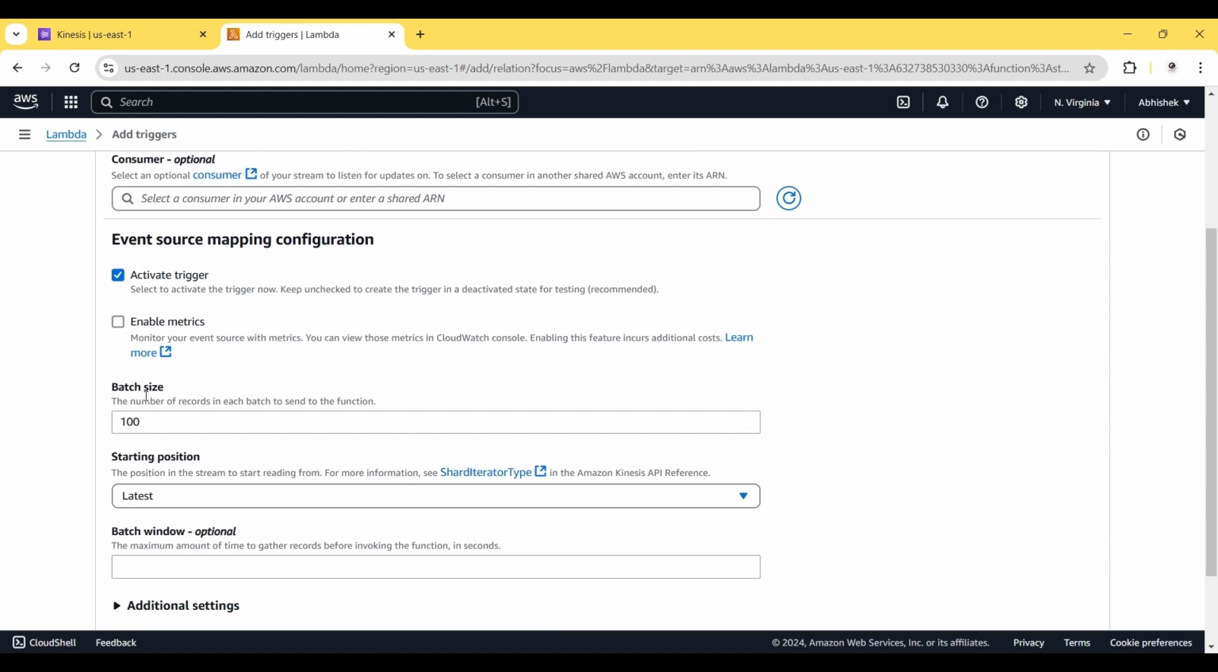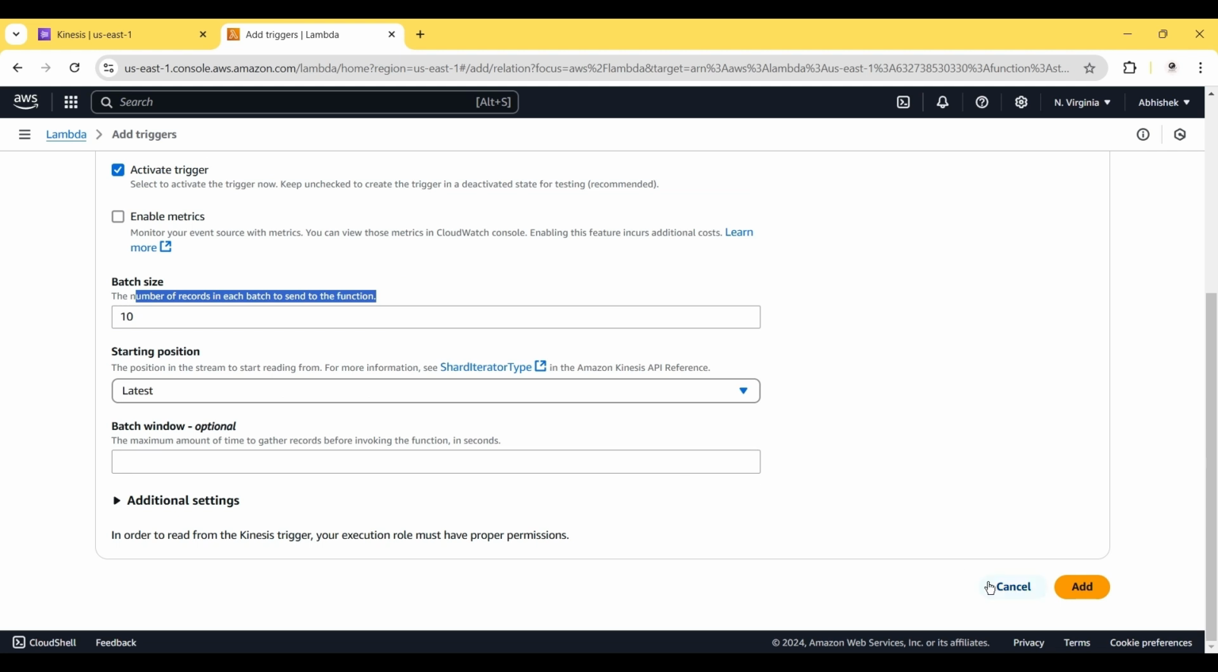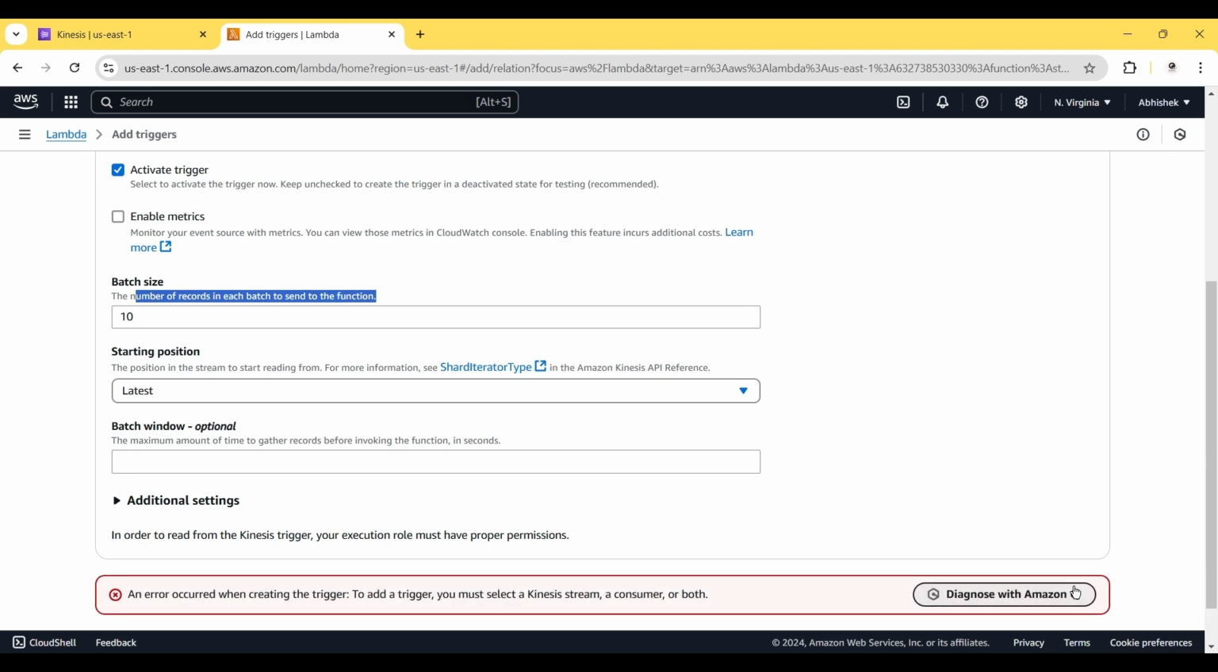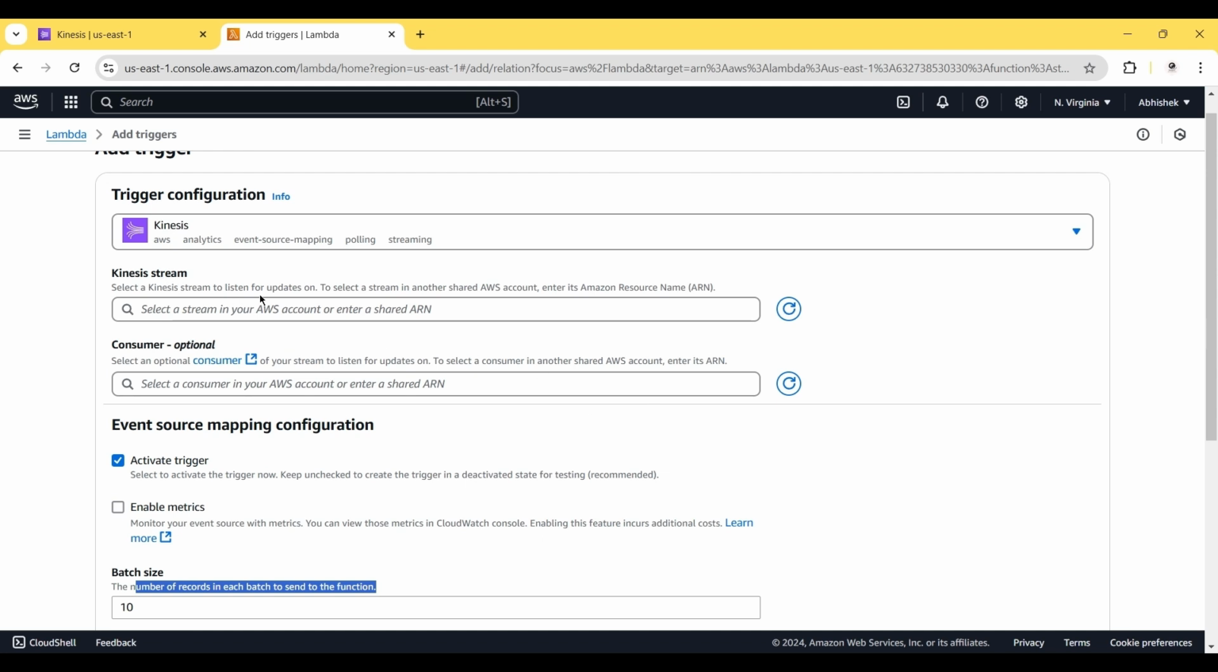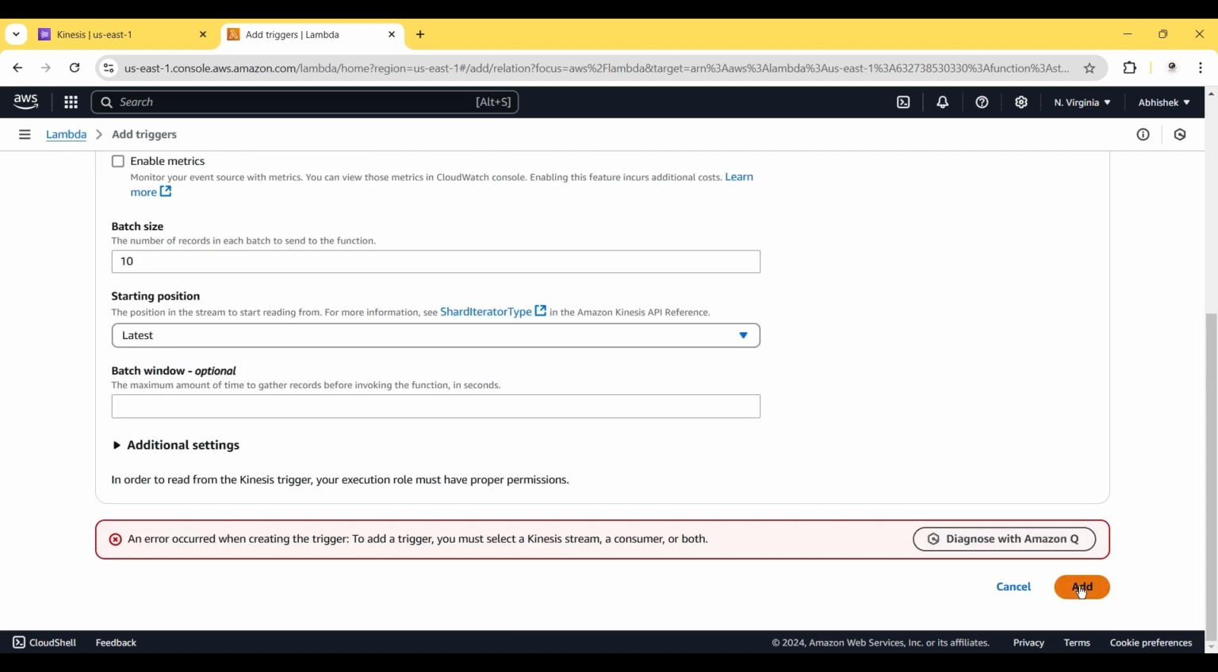After that, it will ask for batch size. So you can specify. In my case, let us put it on 10. So batch size is basically the number of records in each batch to send to the function. After that, you just have to click on add. Now here you have to specify your Kinesis stream also. So let me select it as stock market and click on add.